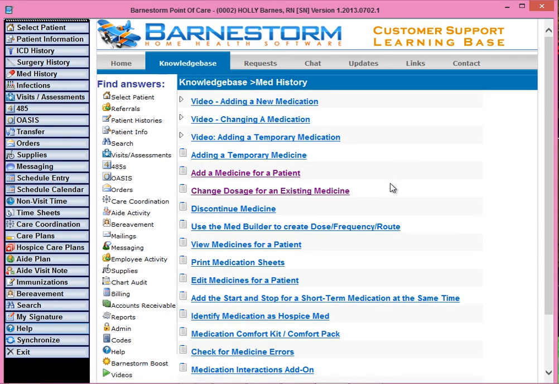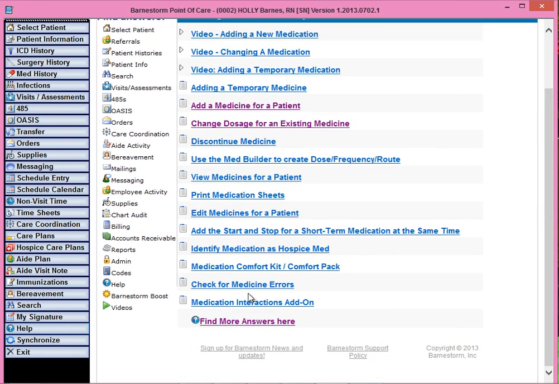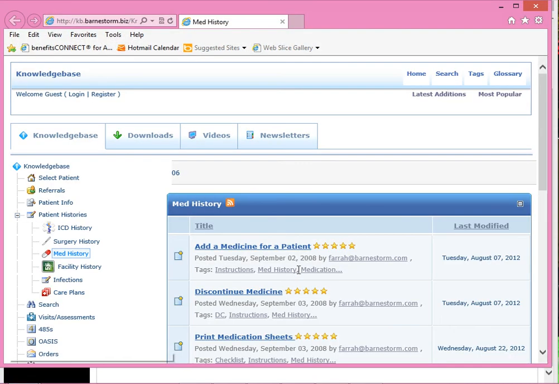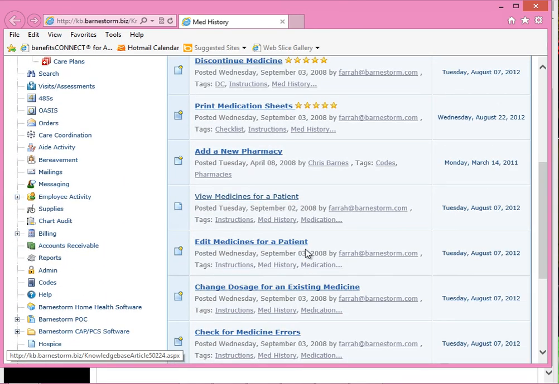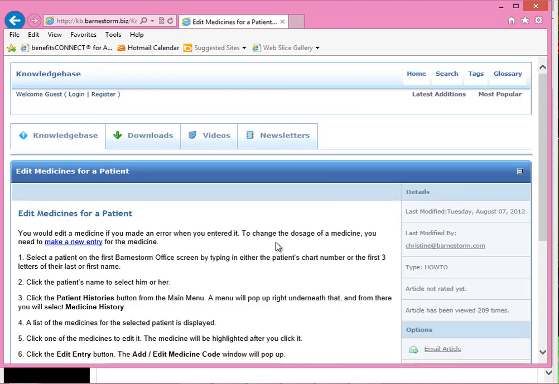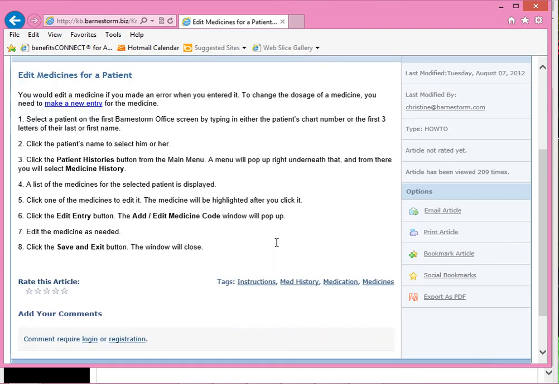If you don't see the article you want, click on Find More Answers here down at the bottom, and this will bring up more articles for you to choose on this topic. If you click on an article here on our knowledge base site, you have options on the right side of the screen. If you scroll down, you can email the article, print the article, bookmark the article, and export as a PDF, which will save to your computer.